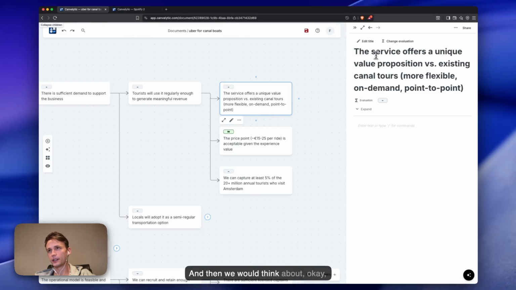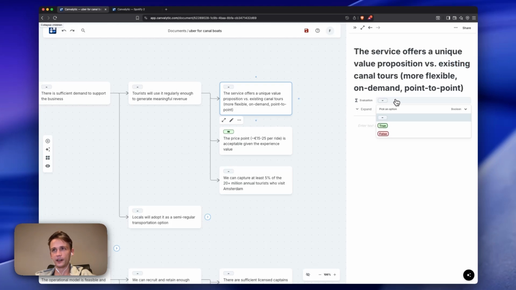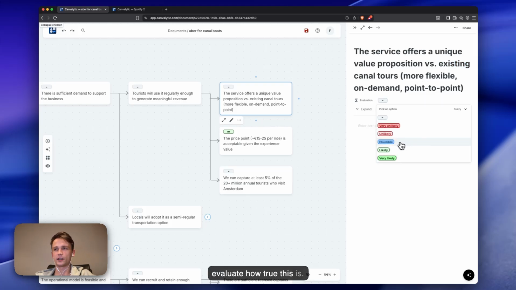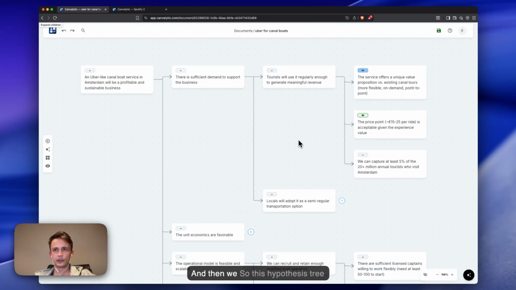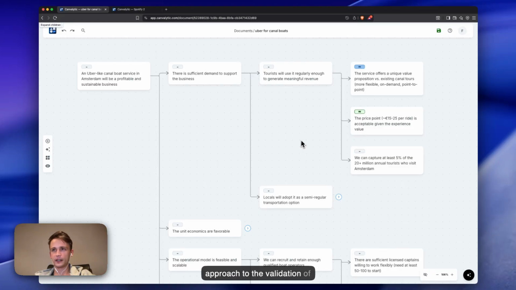And then you think about, okay, what's the unique value proposition here? We could talk to some people, we could collect some data, do a competitor analysis, and evaluate how true this is. So this hypothesis tree approach to the validation of innovations is very much aligned with how startup and innovation teams already work. This idea of applying a scientific approach and testing hypotheses is already well established and popularized through the lean startup methodology. This hypothesis tree approach is more aligned with a different school of thought, which is the theory-based view. But both approaches have in common that it's about testing hypotheses.